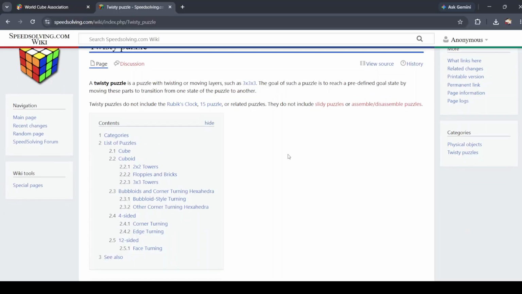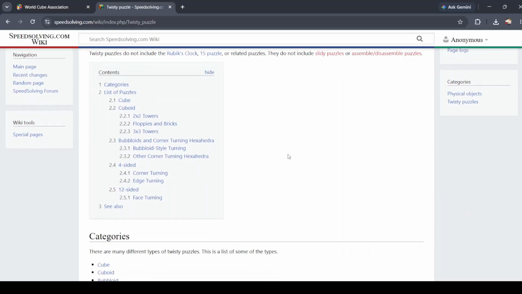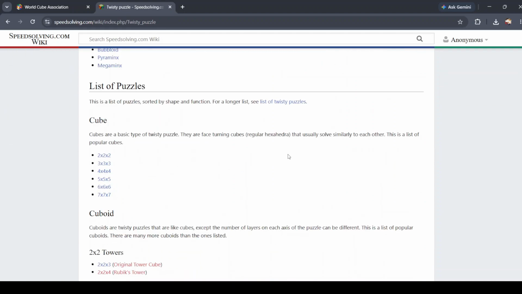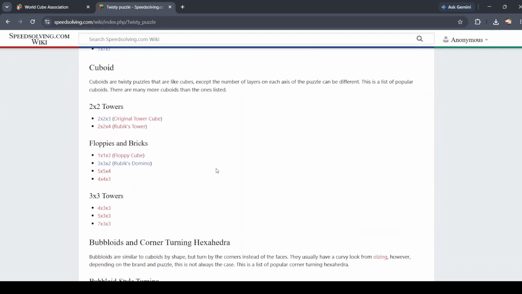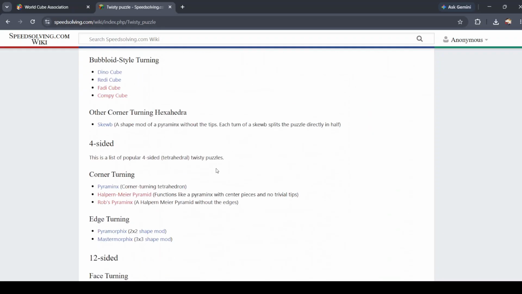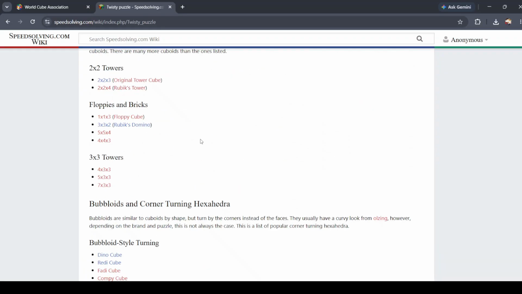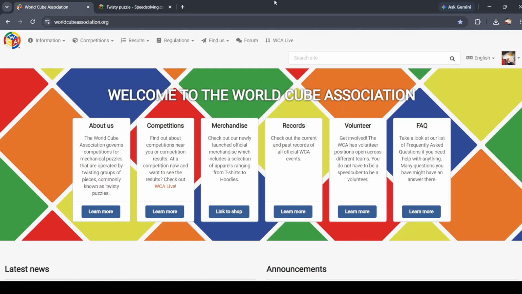Speedcubing is the art of solving twisty puzzles as efficiently as you can, plain and simple. What is a twisty puzzle? Well, a twisty puzzle is a puzzle with twisting or moving layers, like the 3x3, the 2x2, etc. And in fact, the list of twisty puzzles is pretty extensive. There's a lot of different kinds of twisty puzzles, but the ones that we'll be focusing on are the main ones covered by the World Cube Association.